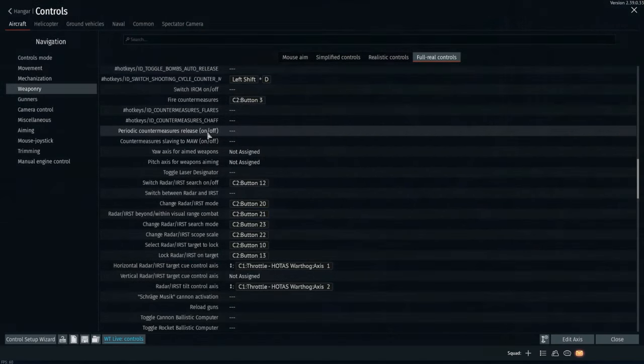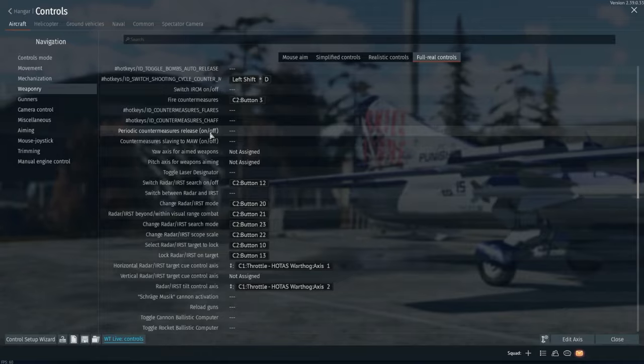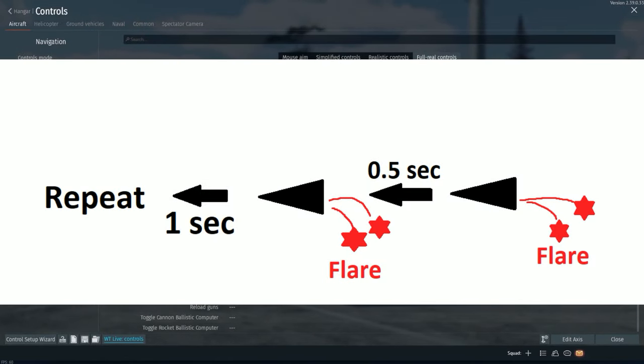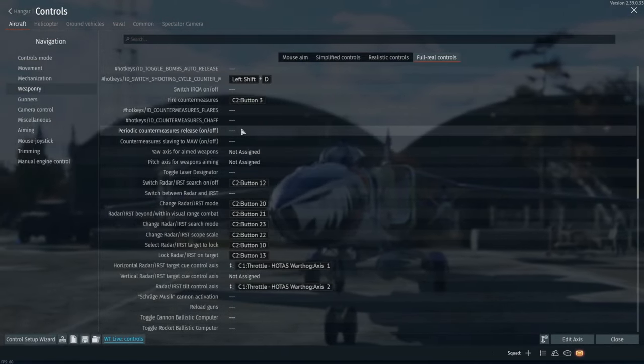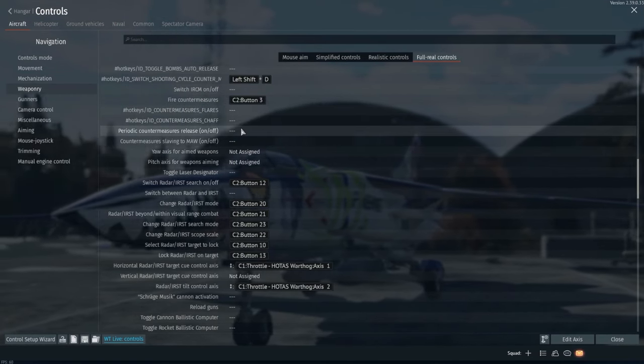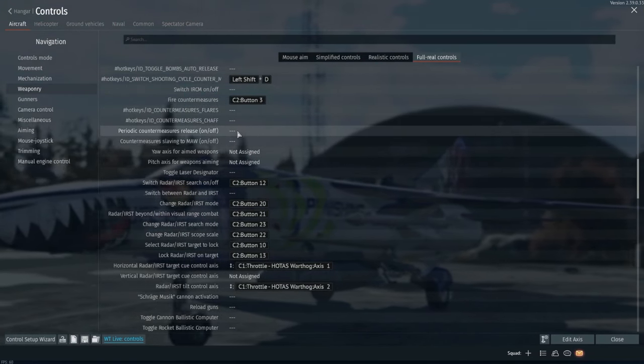Periodic countermeasures release on off. This is attached to something in the options category. I will put a picture on screen of what this button does. It activates your countermeasure series. It will continue to drop countermeasures until you press the button again.